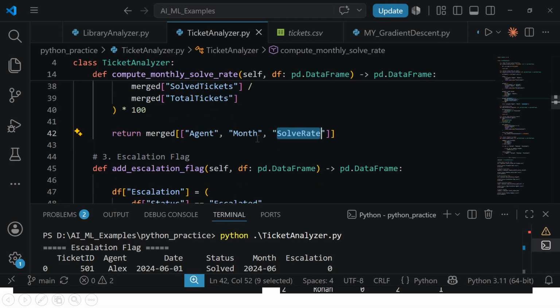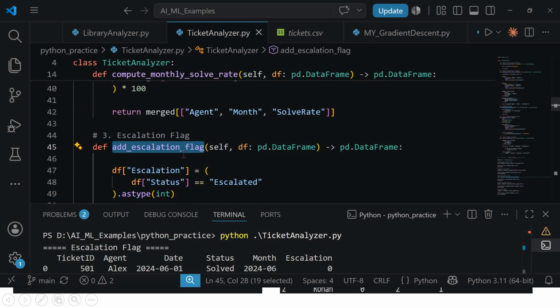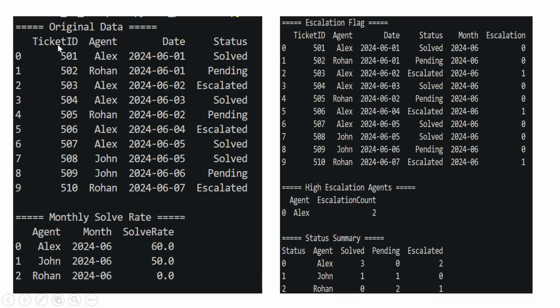The next function we have is add escalation flag. Here we have to add one special extra column into my data frame. Normally in the data frame, how many columns do we have? We have 4 columns, 1, 2, 3, 4. Now we add one more column, escalation. So this third function will add an escalation flag only for those which are escalated. For example, escalation is having 3 particular places only: one for Rohan and two for Alex. So for Alex it is 1 and 1, and the rest it keeps as 0 only.